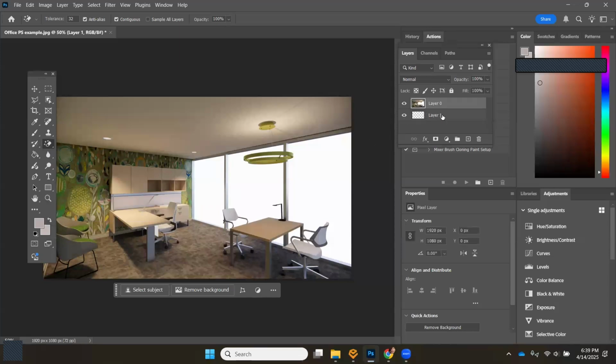Oh wait, I'm on the wrong layer. I have to be on layer 0, get my little magic eraser tool, click on the piece and see how it's minusing it out. So then work your way through your view at your window.